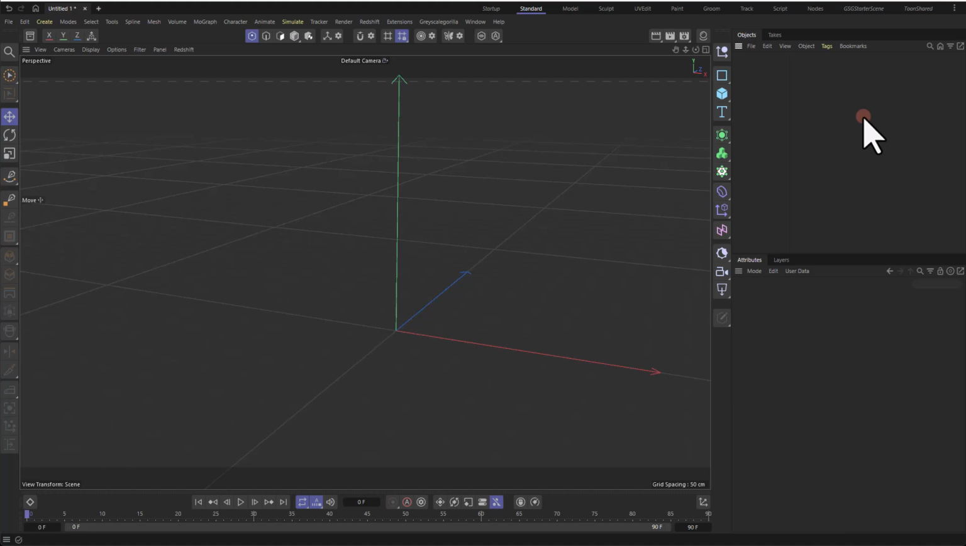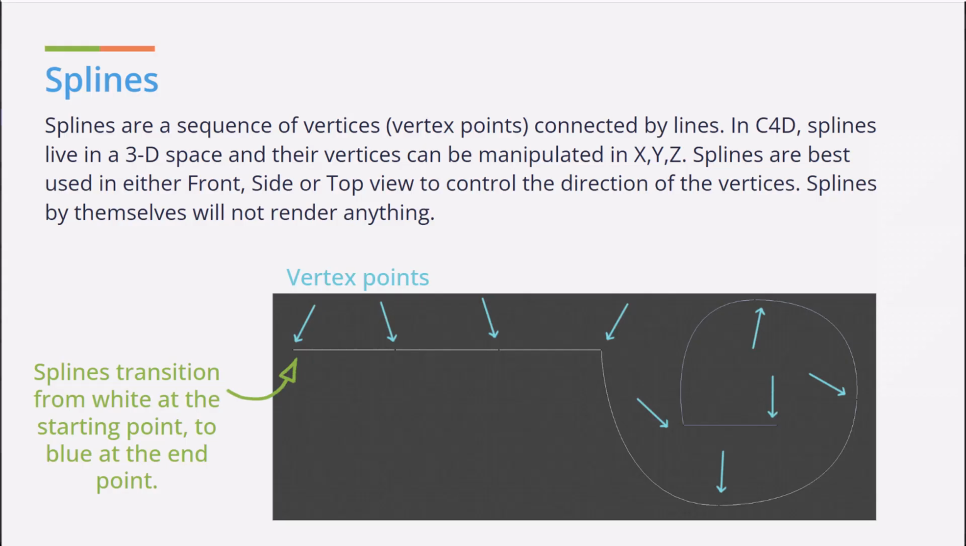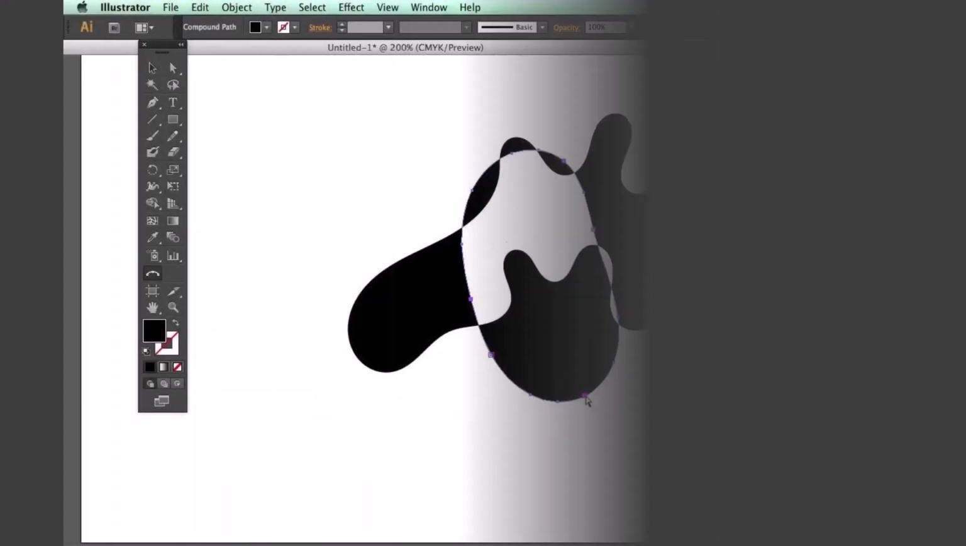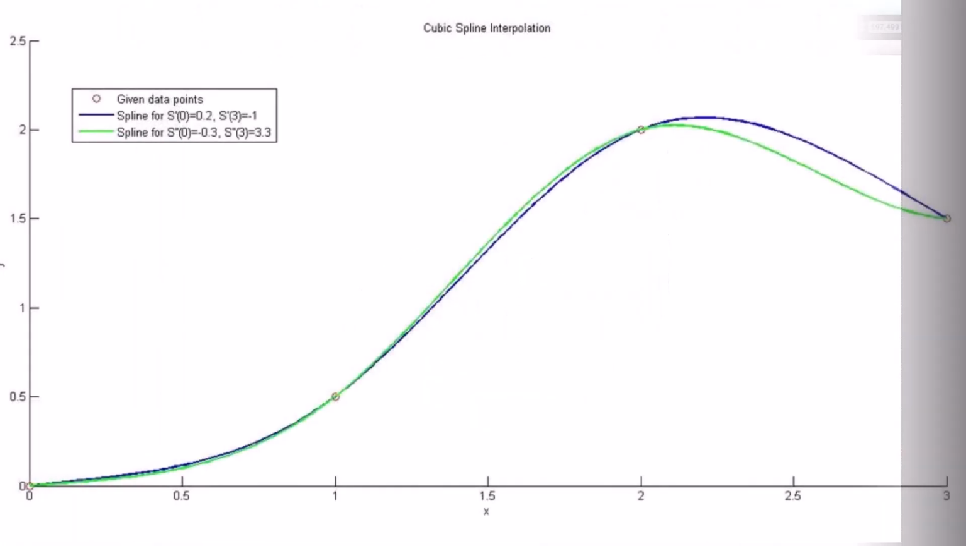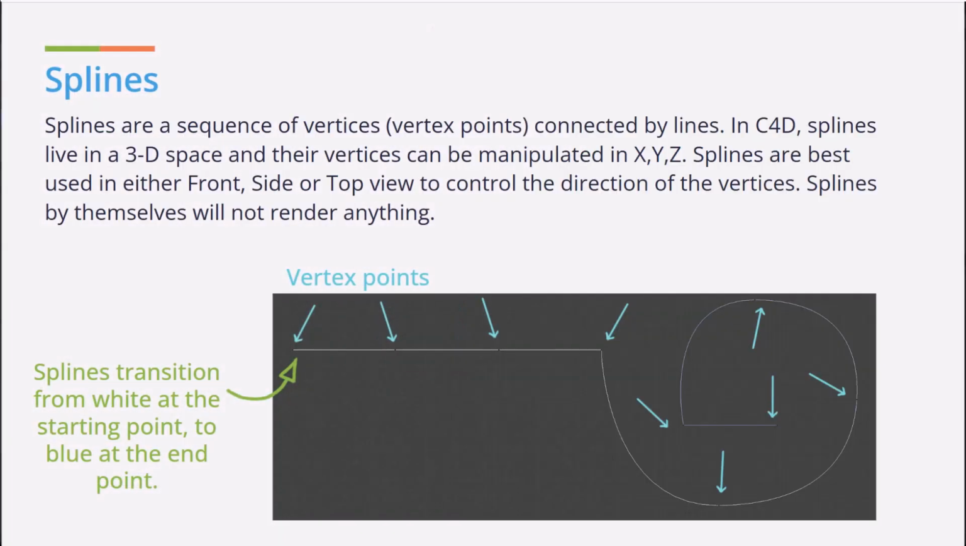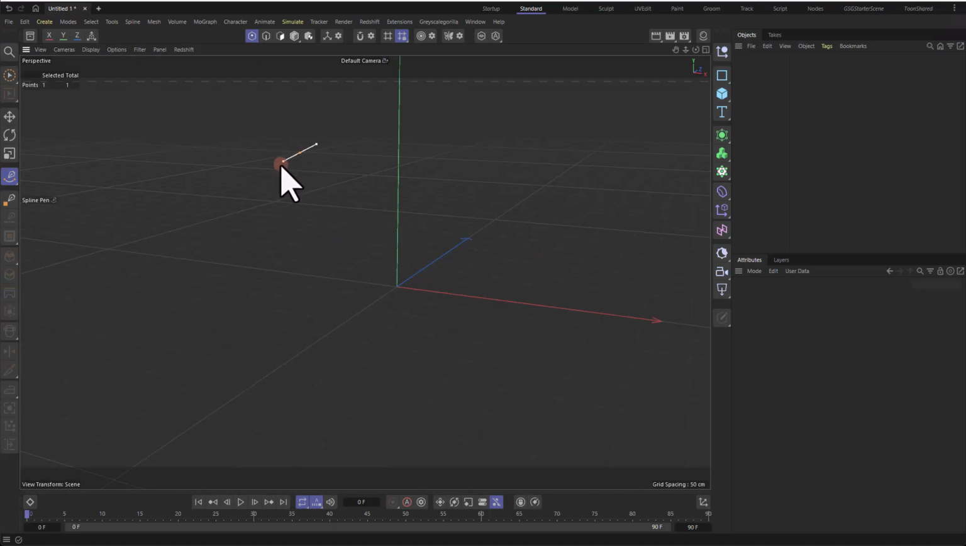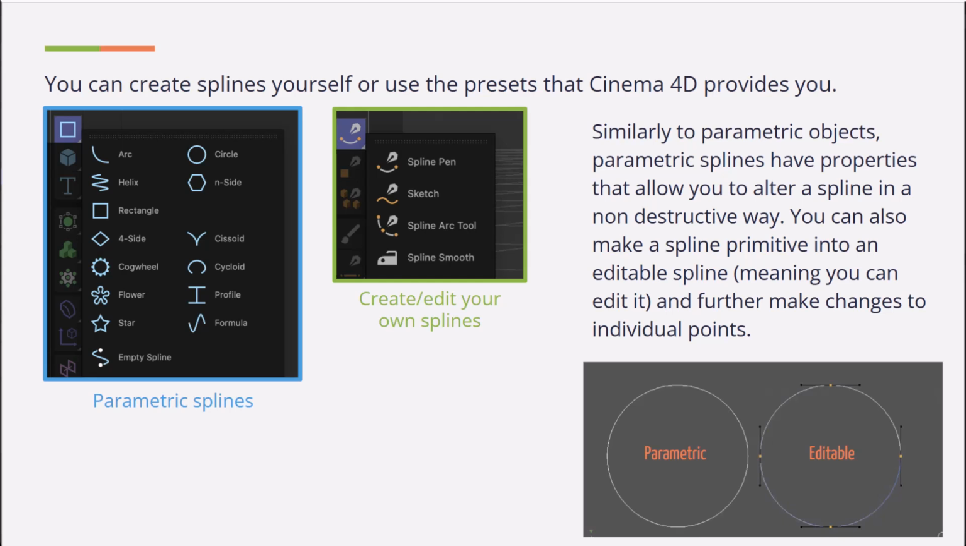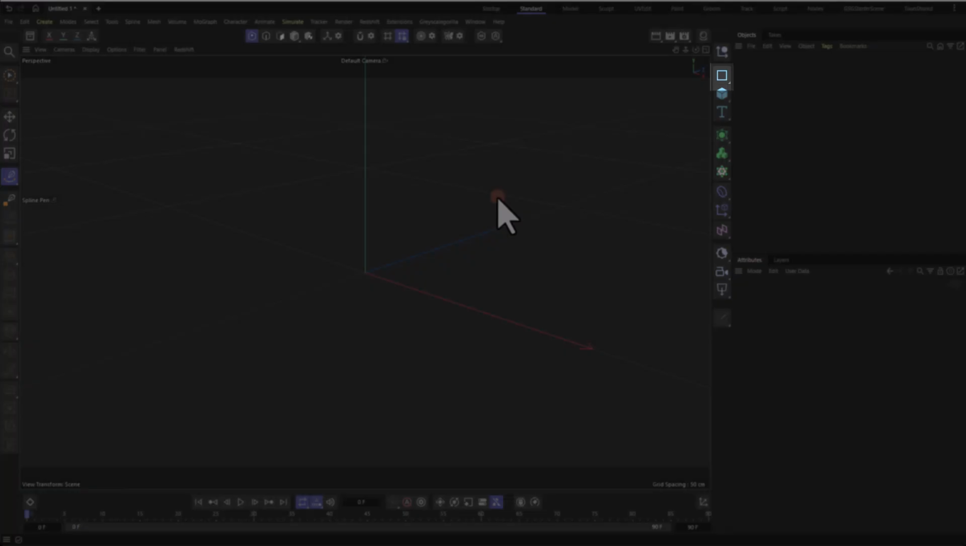So, what is spline modeling? First, let's talk about what splines are. I'm sure that you have heard the word splines before, whether in Illustrator or in your math class. In 3D, splines are lines in a 3D space that are connected by vertices. You can create splines yourselves or use the preset splines that Cinema 4D provides. The splines that Cinema provides can be found in the Splines menu.